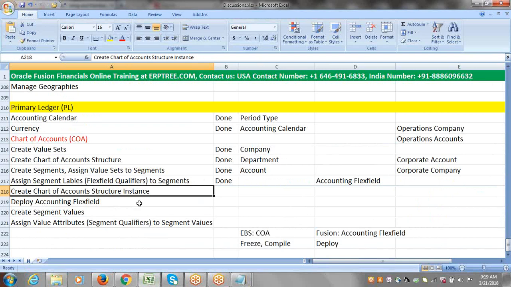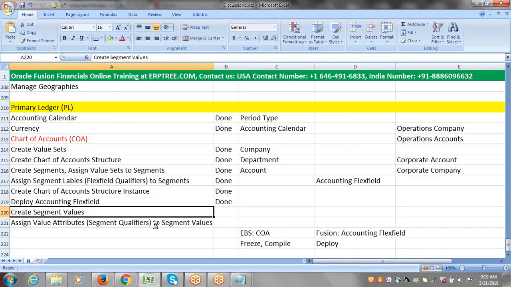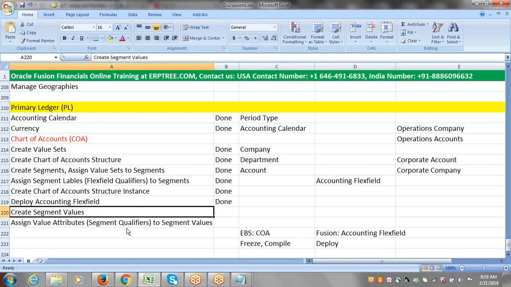So we just completed this definition and we submitted it for deployment. Now you can go and create the segment values. We'll create a few segment values for our understanding for the company, department, and account segments.